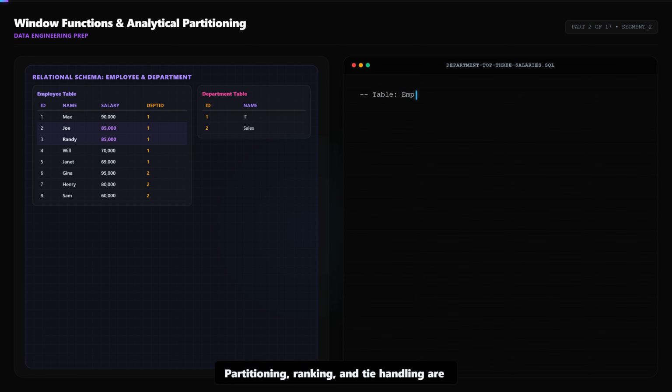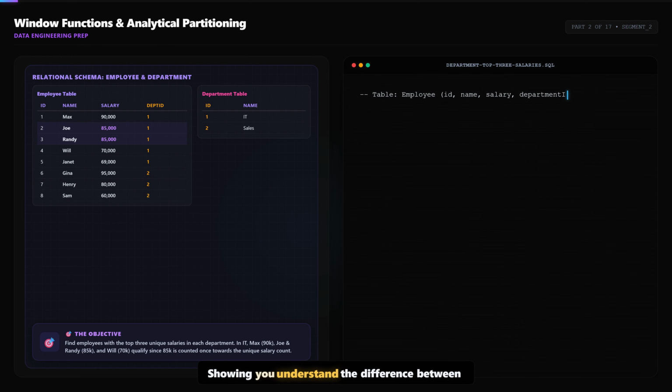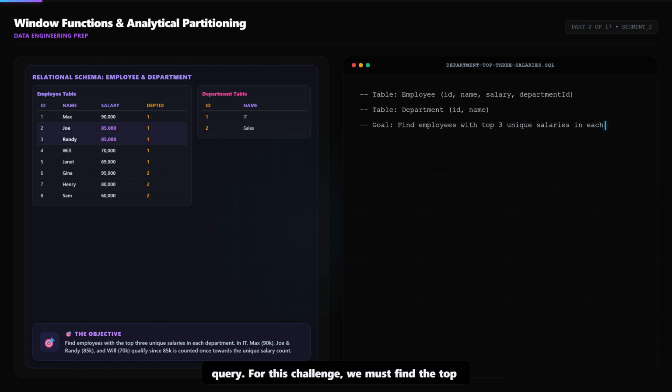Partitioning, ranking, and tie handling are central to business intelligence and analytics. Showing you understand the difference between window functions is the primary signal for senior database capabilities. Filtering the top n elements within a group is a classic database query. For this challenge, we must find the top 3 unique salaries for each department.